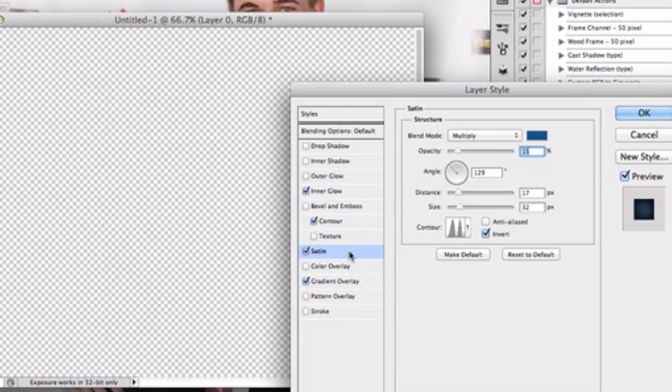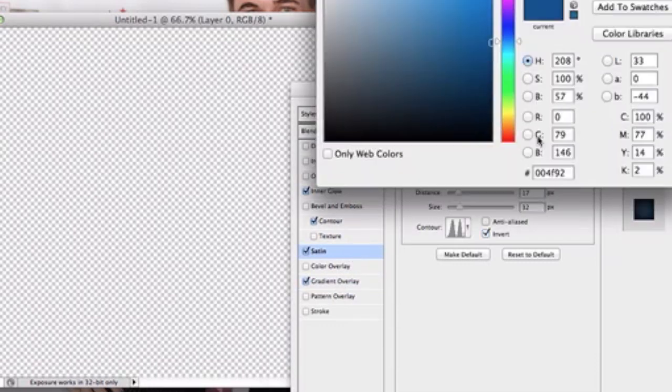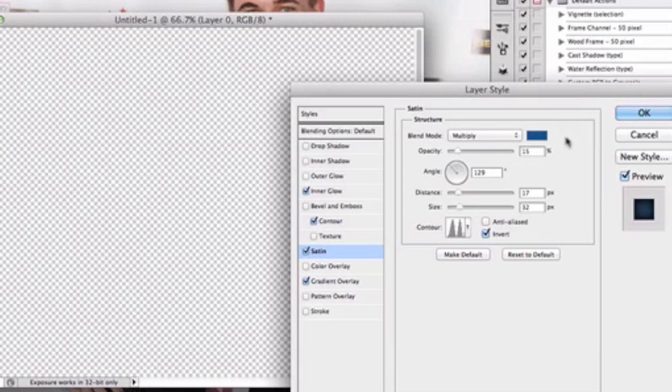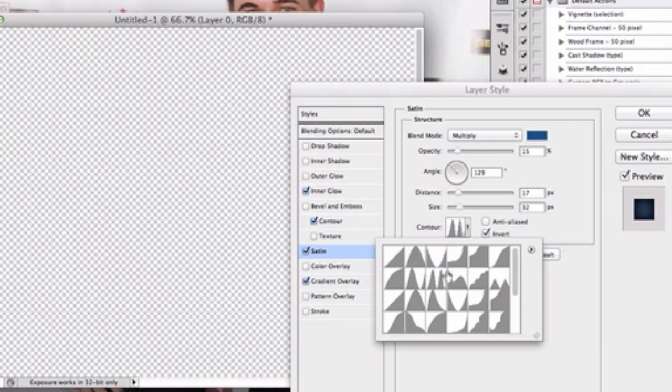Now we're going to go to satin. And you're going to hit multiply from blend mode, obviously. And you're going to choose this blue color here. Alright, click OK. Opacity is 15%, and the angle is 129. Distance is 17, and the size is 32. Now, invert should be automatically selected. If not, select it. And then you're going to go for the contour. You're going to select these twin little dudes here.